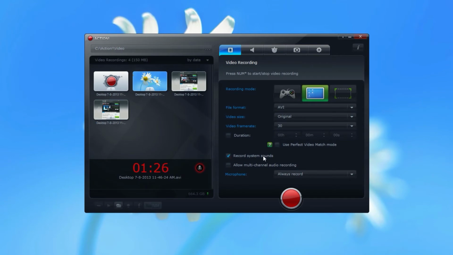Down here, you can record system sounds. I, of course, have that checked. Right here, allow multi-channel audio recording. And for microphone, I have it set to always record. You can also have it set to do not record or record on button down.